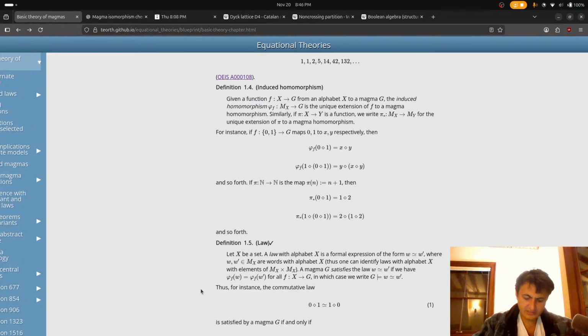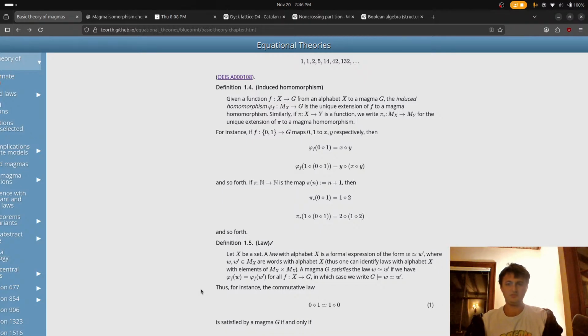So I think the first thing that I want to know is, what even is F? What does it mean? That's kind of the first thing: mapping a set to a magma is confusing.